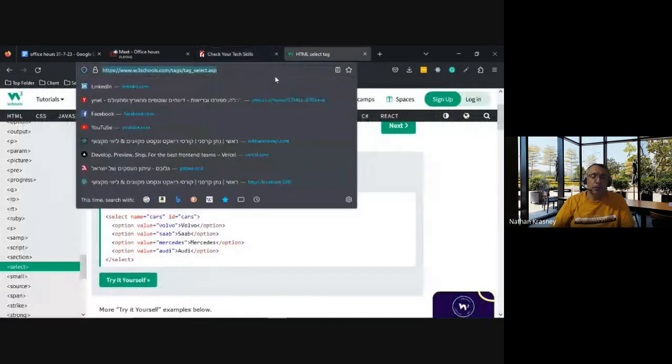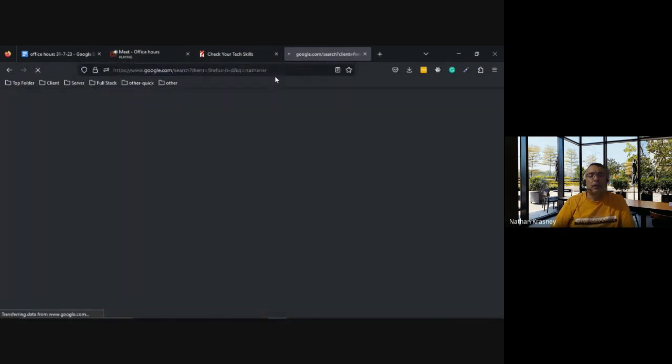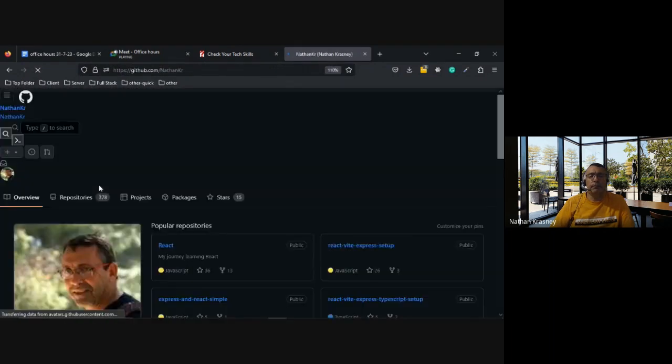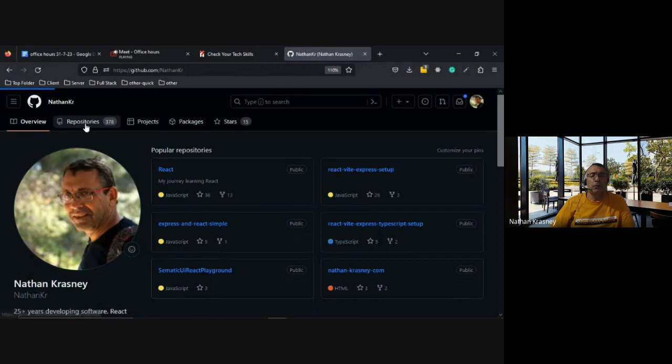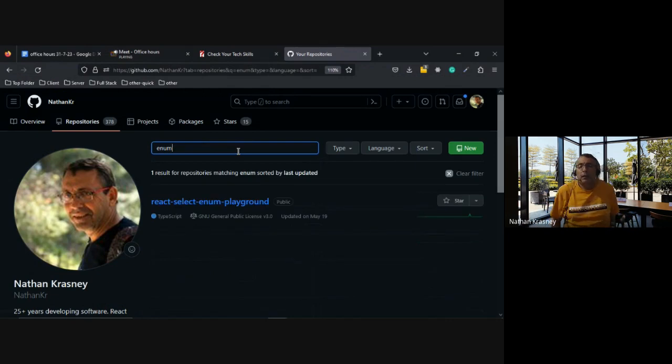And I have prepared a GitHub repository. If you go here and look for enum, you will see the repository. This is the repository.